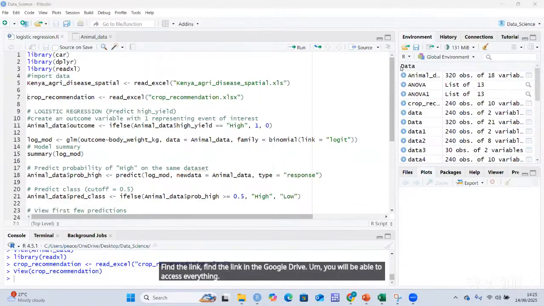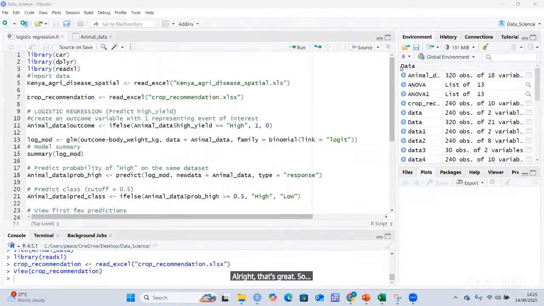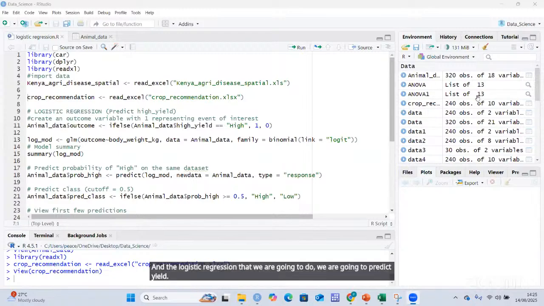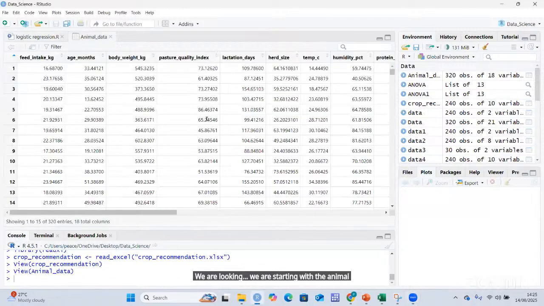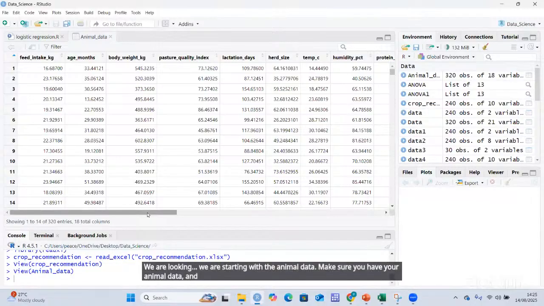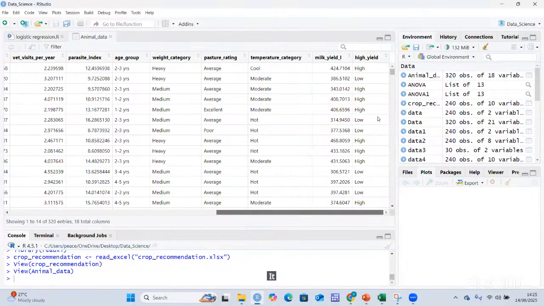All right, that's great. So together, let us proceed. And we are starting with logistic regression. And the logistic regression that we are going to do, we are going to predict yield. We are starting with the animal data. Make sure you have your animal data and it looks like this. It has the yield variable here, classified as high or low. Make sure you can see that one.